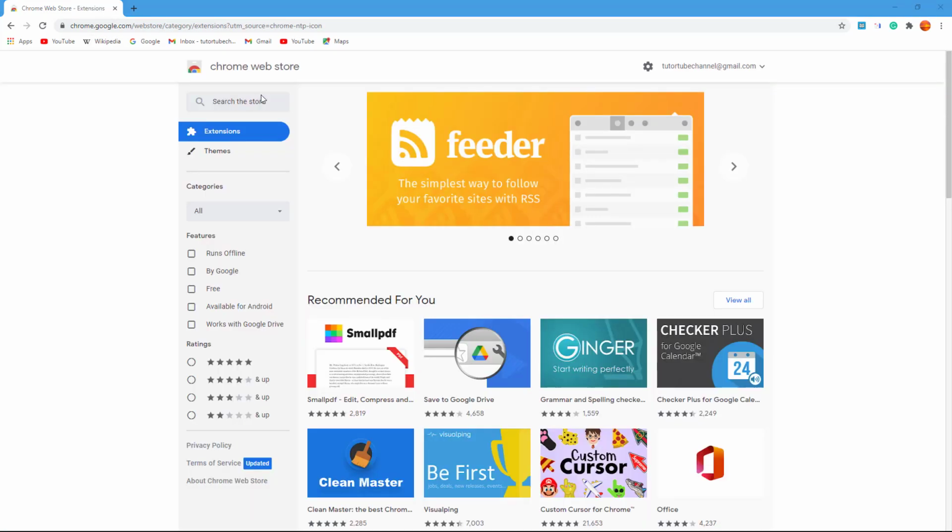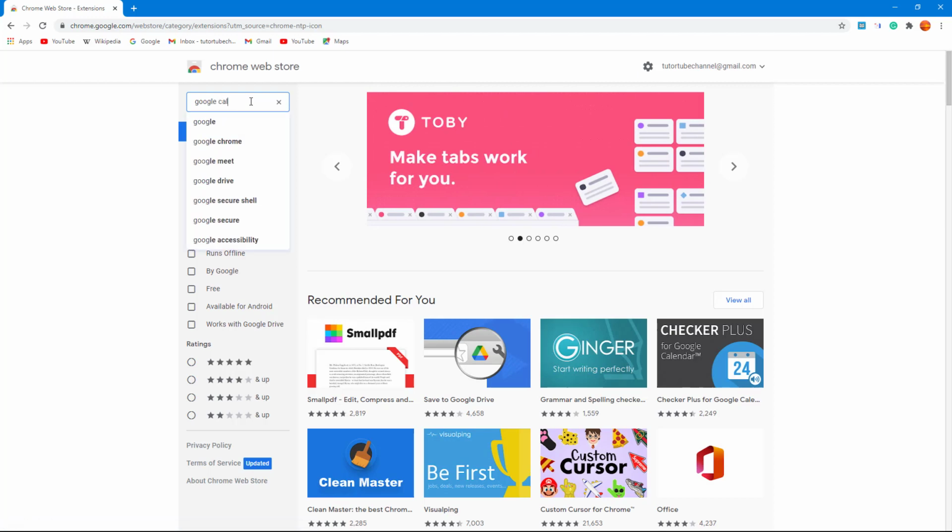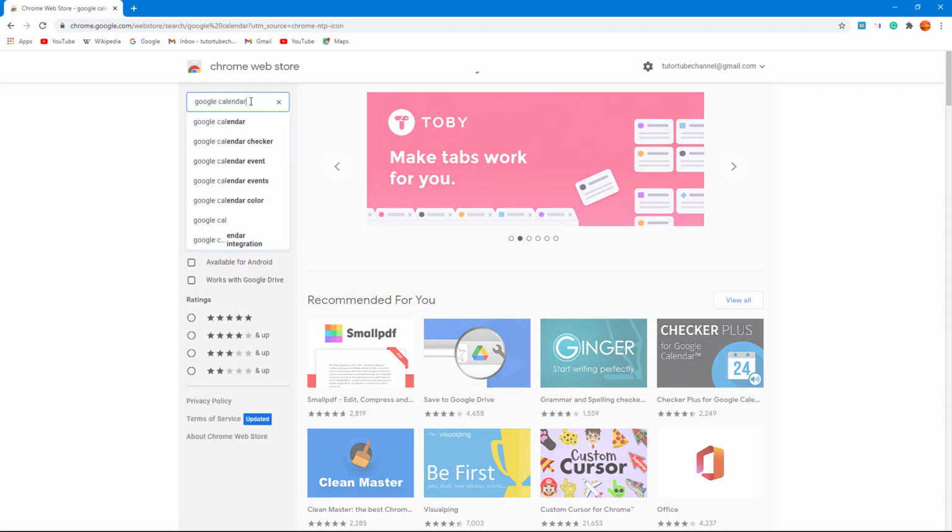And once you go on to the web store, what you can do is search for Google Calendar. So the page is loading right here. And now in order to search for the Google Calendar extension, I'm just going to go to the search store area. And then I'm going to type in Google Calendar just like this and press enter.